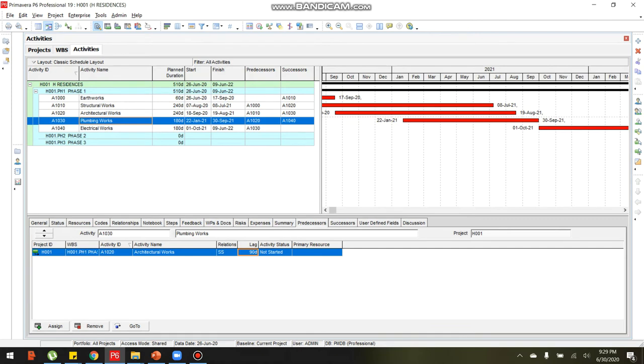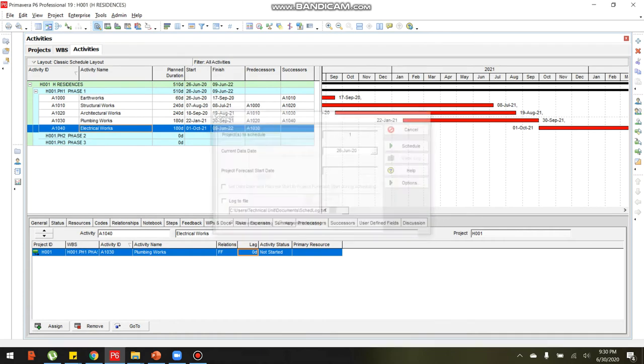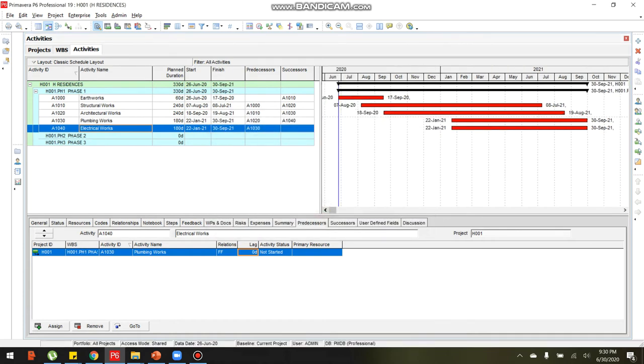Then let's also set the relationship for electrical works to plumbing works with finish to finish relationship with zero lag. So then let's create tools schedule. Don't use the tools schedule frequently. It's much better you prepare the schedule first with the assigned relationships and lag, and input it in an Excel file. From the Excel file, we will import the file to the Primavera program. Also, you can see the bar shows red, which means the critical path.